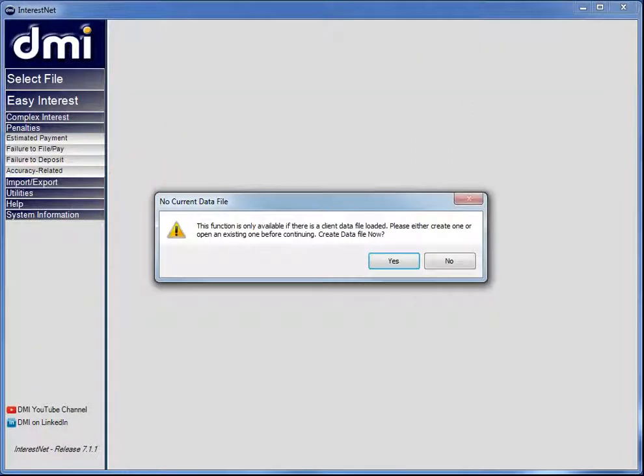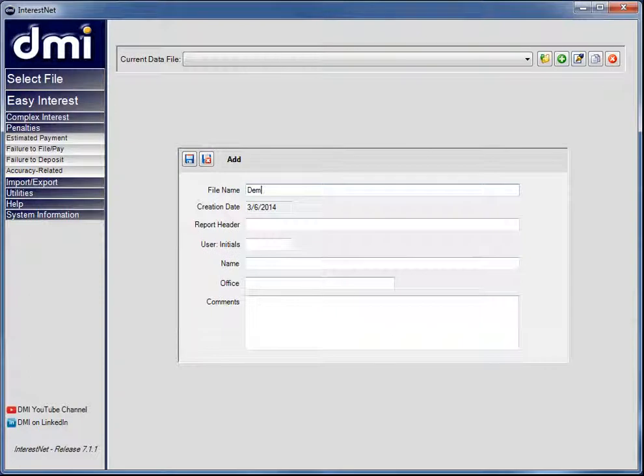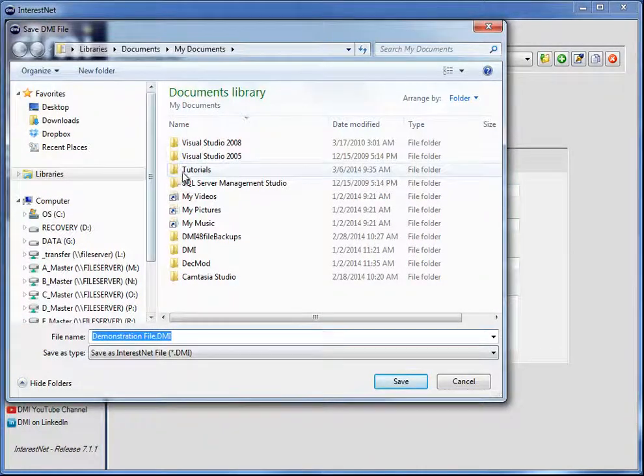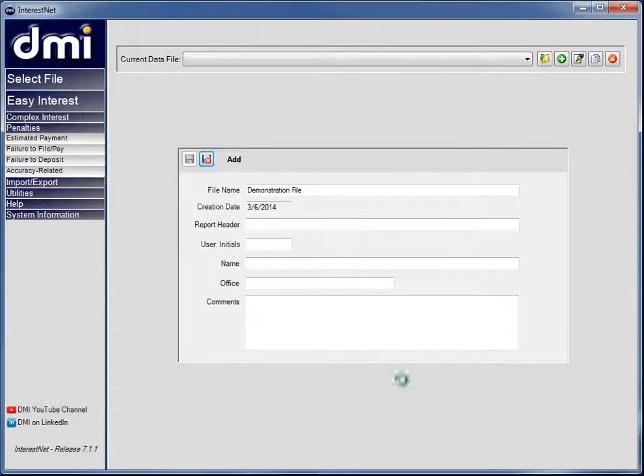Upon selecting the Accuracy Related option, you will be prompted to create a new data file if you have not already done so. Click Yes, and type the name you wish to give your data file. Then click the Save icon. Select the designated area you wish to save your file, and click Save.